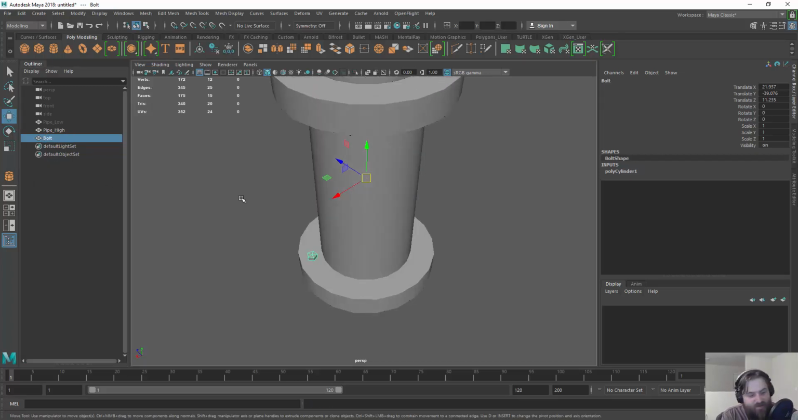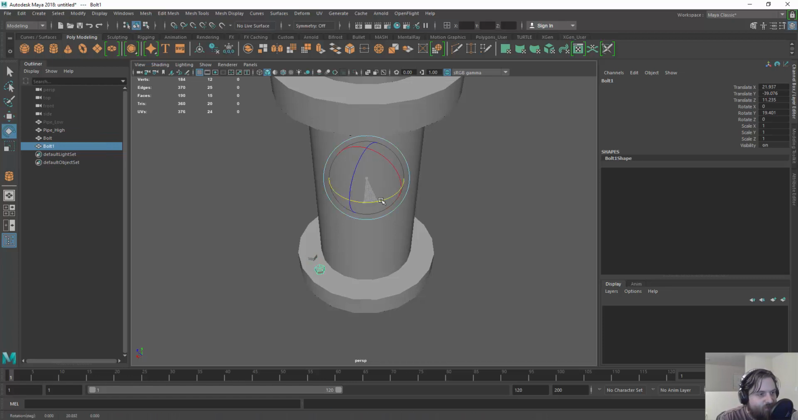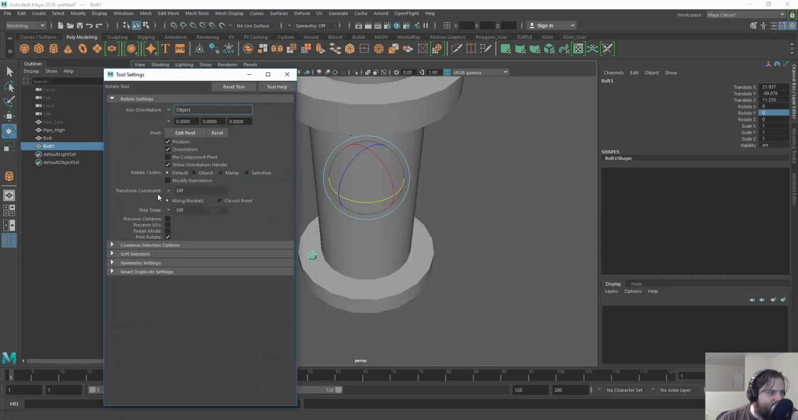And then what I can do is I can hit Control D. And then I can rotate this, and I can rotate it around the pipe. Now I actually want to rotate it in specific steps. And I think roughly I'm going to rotate it around 30 degrees. So what I'm going to do is click on the tool settings. So I'm going to rotate this back to 0 for a second. Click on the tool settings. What I want to do is then turn on step snap.